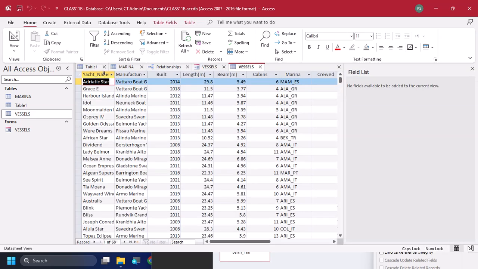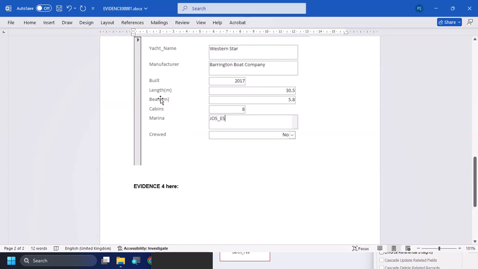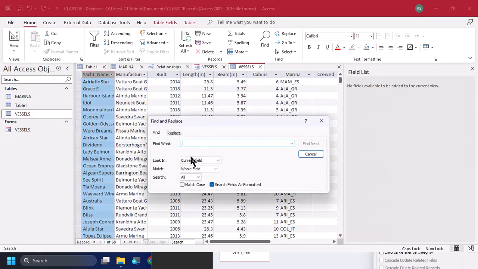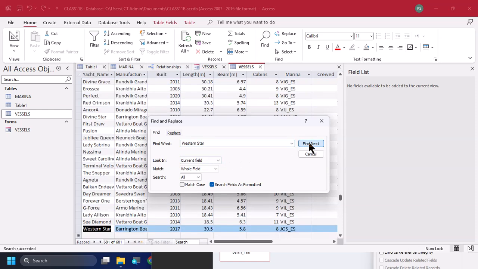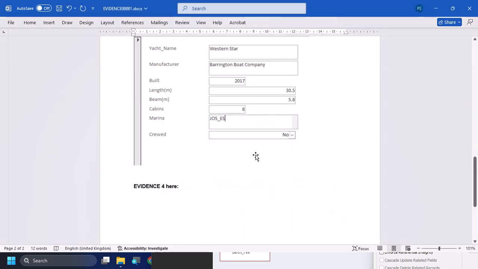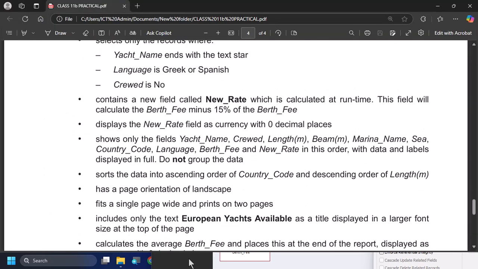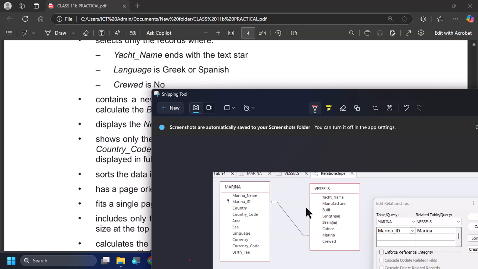Now let's go on one of the fields. I want to pick on the name. The name there says Western Star. So let's find. Control F is the shortcut there for find. So I have Western Star. Okay, let's find it. Okay, it's there. 2017, yeah, 8. So it has been populated into that particular table. Good. So we are very sure that has been saved in. Let's continue that question, putting our evidence. Please let me close this.